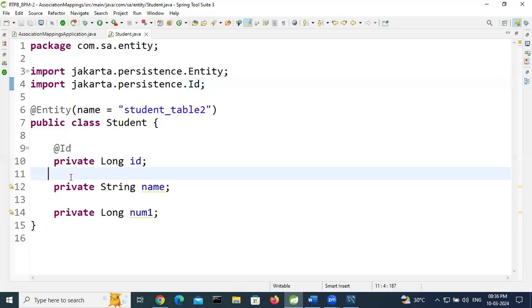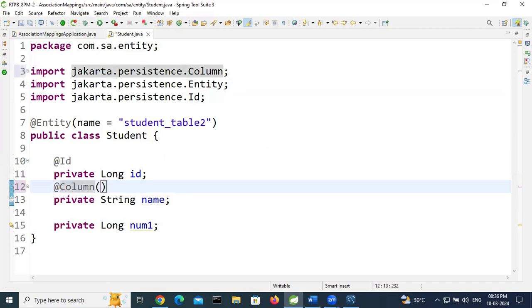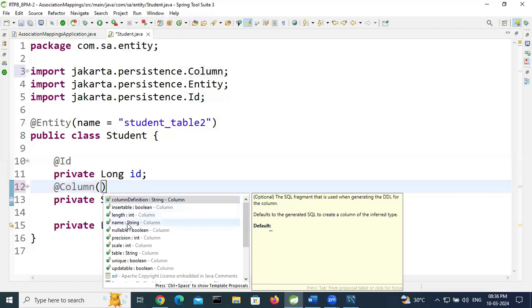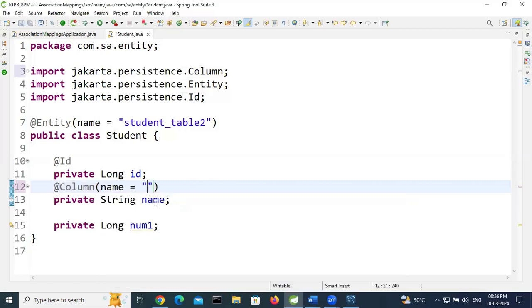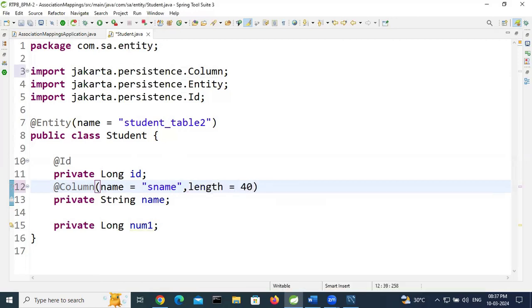So here, the @Column annotation we can use at field level. These three are the fields. So I am using the @Column annotation, Control Shift O to import. Some attributes are there, like name. For the String name, I will give student, s underscore name. Then comma, length. Length I will mention like 40 letters.